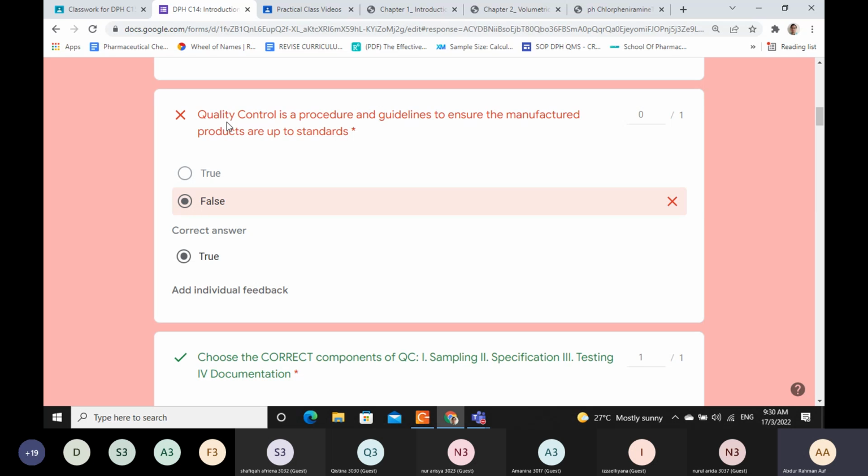QC has a system that includes a procedure and guidelines. Macam mana kita nak operate, macam mana kita nak perform test, what do we need to wear dalam lab, what is the safety procedure, safety protocol, because those things akan affect the quality of the testing also. Okay, so dia bukan hanya test semata-mata. Cara kita buat kerja pun is also part of quality control. Is a system. So quality control is a procedure and guidelines to ensure the manufactured products are up to standard. Jawapannya true.